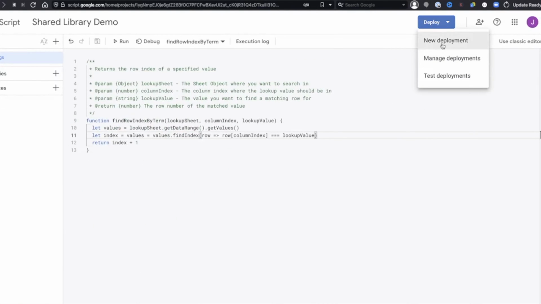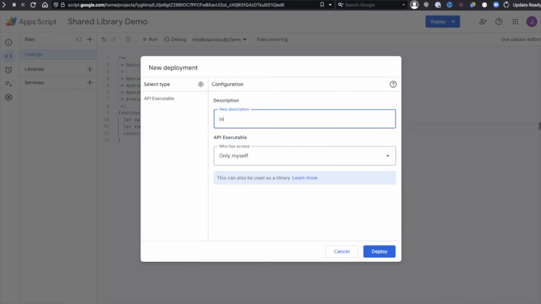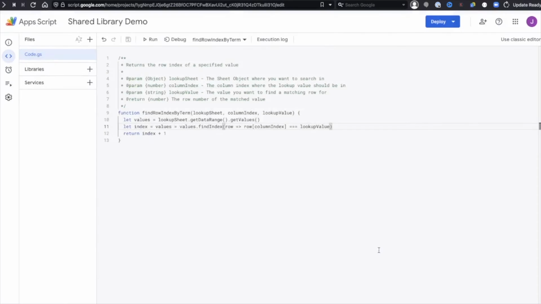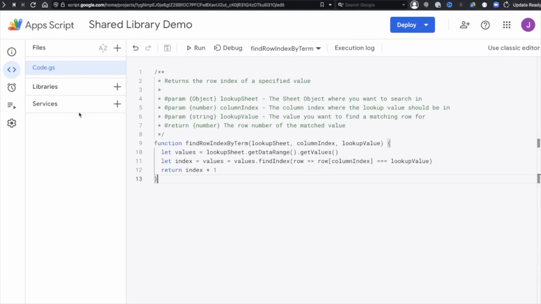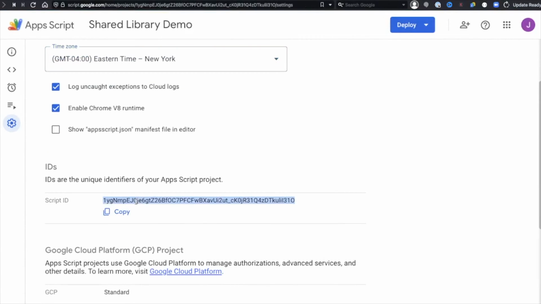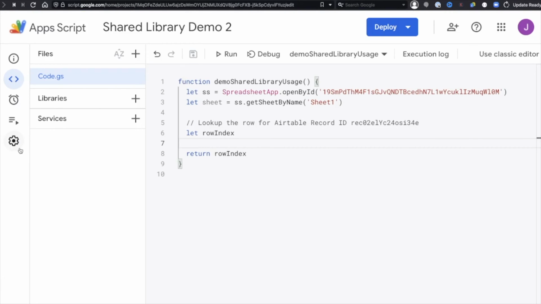The first one is deploying it. So if you go over to the giant deploy button and then follow the steps to deploy it as an API executable, that's going to be the first step. Now, the second step is to copy down the script ID of the project that you just converted into a shared library. Now, once you have that ID, you can go to any other project that you want.